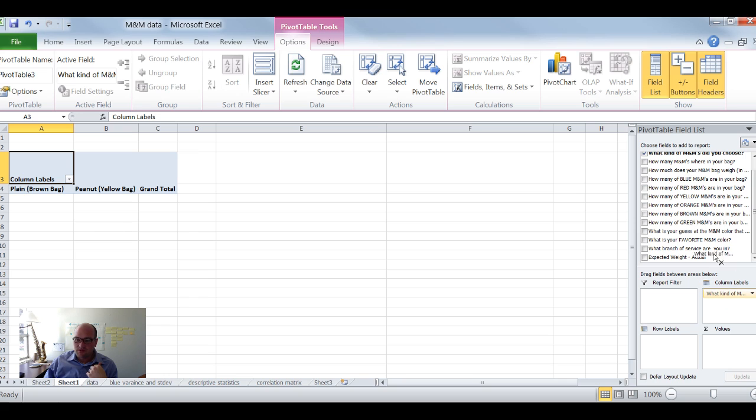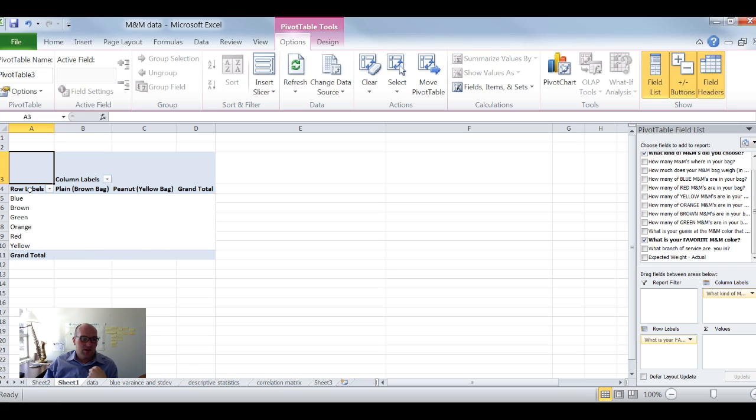All right, so again, I'm going to grab this value sign and just get rid of him. And I'm going to get rid of this guy too. Well, actually, we can leave it in there. That's fine. And let's find, what's your favorite M&M color? Yeah, let's do that one. Stick it in the row label. All right, so now I have, what's your favorite M&M color? Going this way, it figures out all the possible values. And then plain versus peanut.